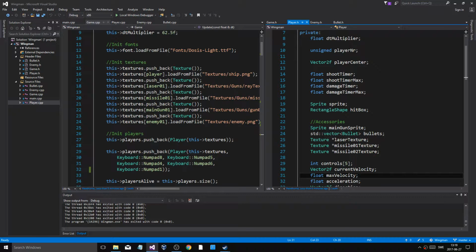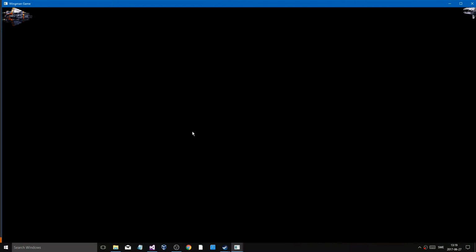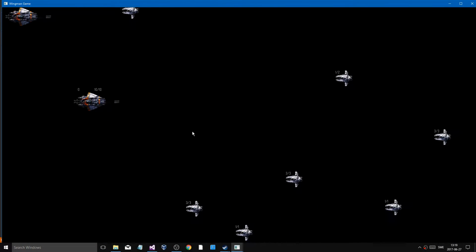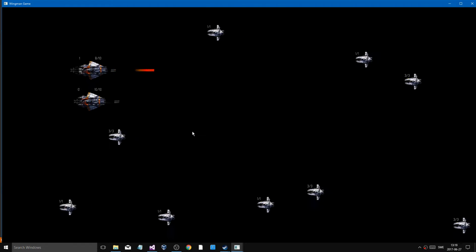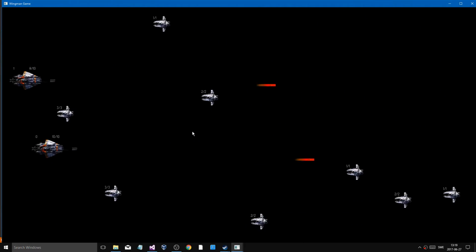It's a beautiful day. We just made our game frame rate independent, so this is how it's looking right now. I want to keep working on the game, see what we can do. This is how it's looking. I changed the controls for the second player to shoot on 1 because it was something weird.